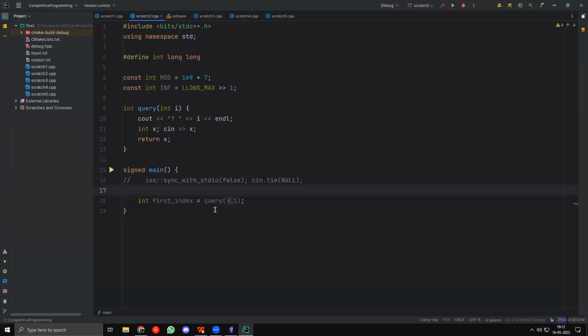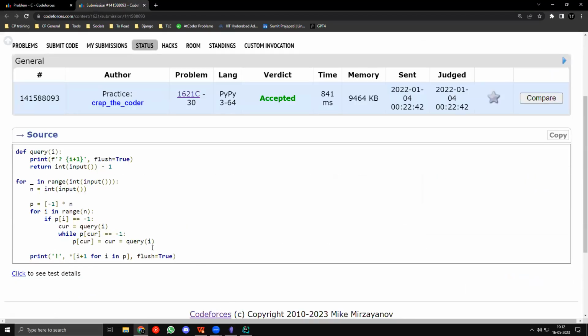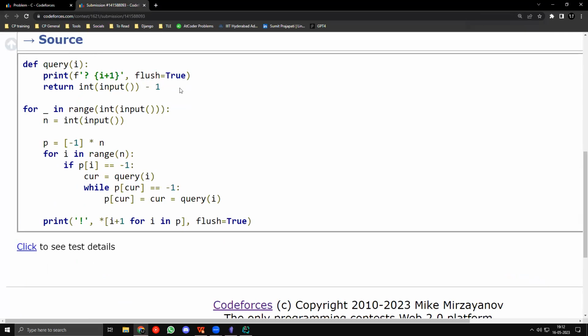Okay, then. Now let's go back to the solution over here. So this is what I'm doing. I'm just doing this in Python as well. And I'm also making sure to flush this.